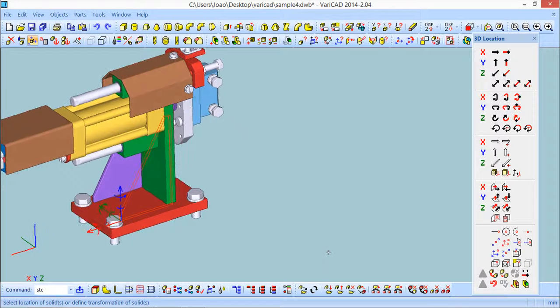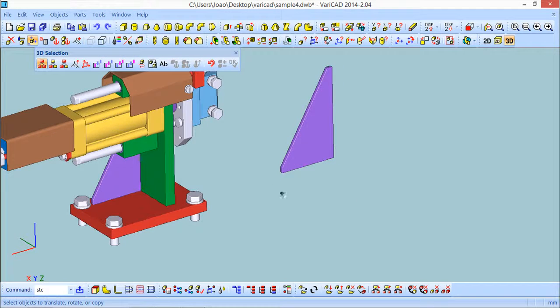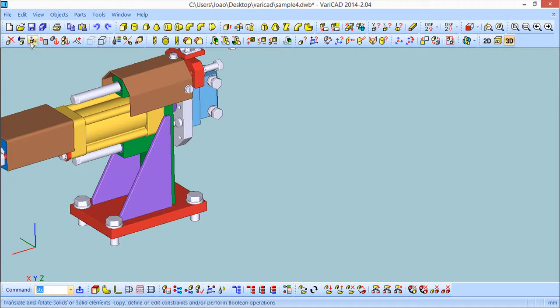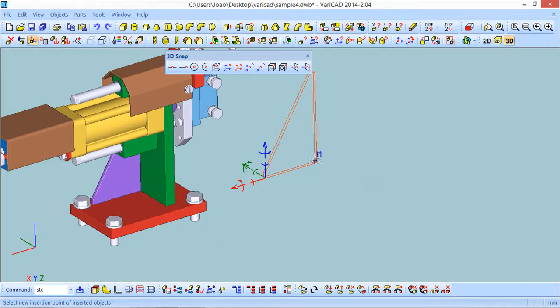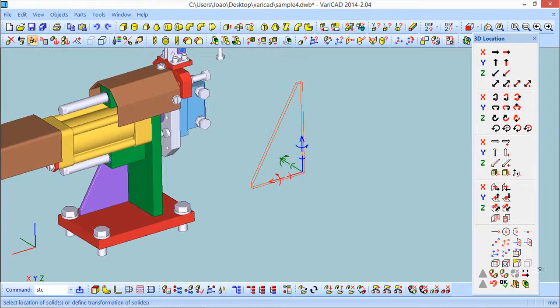I will take this solid a little out so that we can see what we can do with it. Sorry, now I made a mistake because I lose the selection. One wrong click, it happened. So click on the portion of the axis just saying new insertion point. I will use that endpoint here, and now I can choose several things to position it.